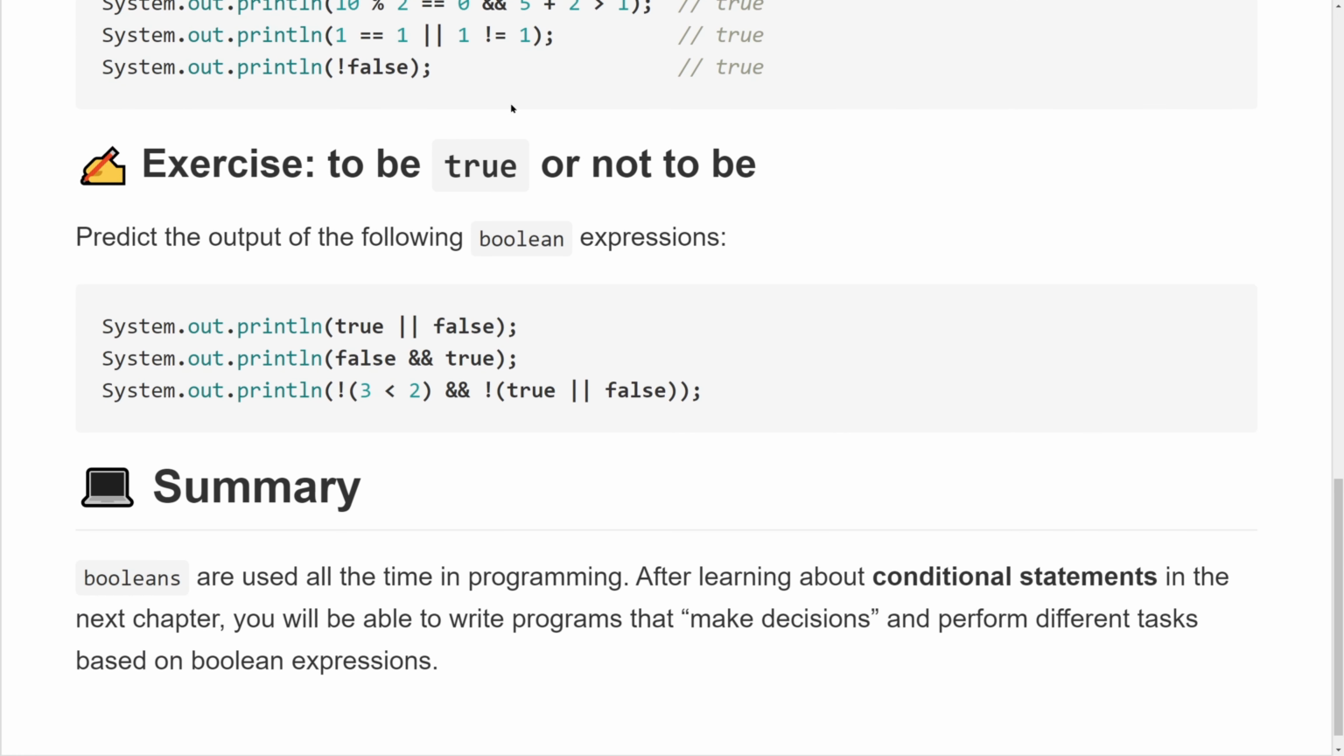To summarize today's lesson, Booleans are used all the time in programming, and after we learn about conditional statements in the next chapter, you will be able to write programs that can essentially make decisions and perform different tasks based on Boolean expressions.